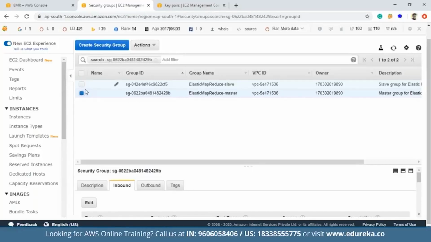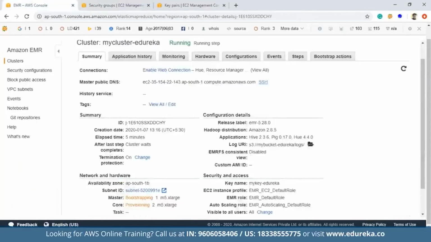Optionally, you can configure the slave as well, just as you configured the master. So it is optional. And once you're done with that, you have to click here on SSH. Master Public DNS is an option of SSH here.